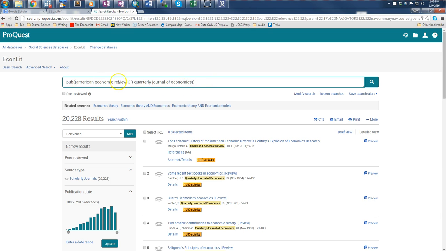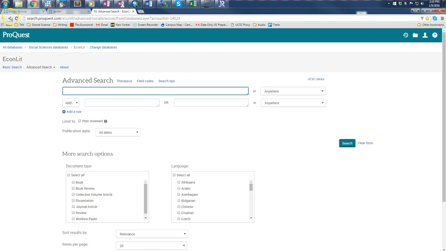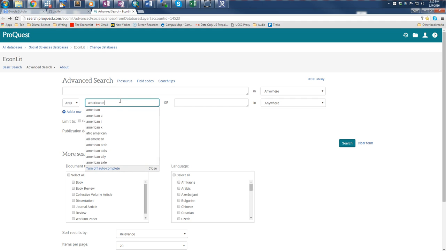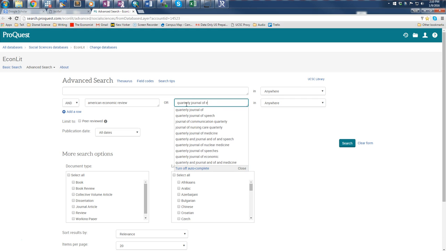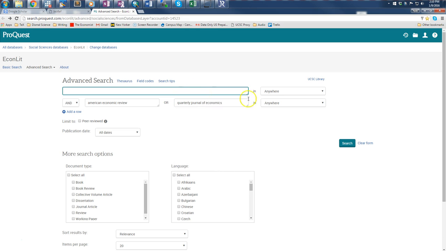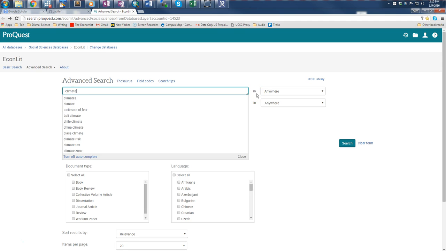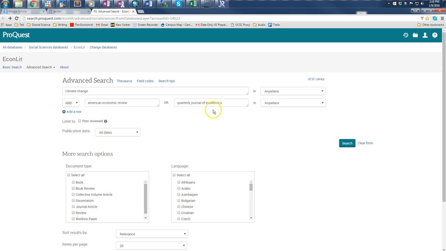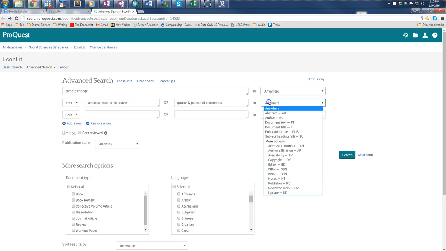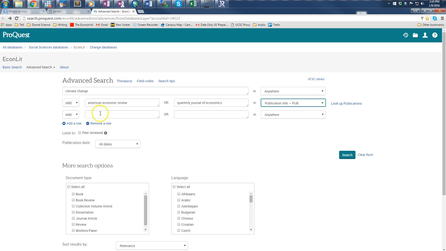All right, so you can see here, when I inadvertently pushed enter, it just did a general search on all the articles published in these two journals. Let's go back. That's a little bit too broad for us. Next. And let's suppose that we want, say, climate change. All right, and we're going to put this anywhere. We want this to be in the publication title.